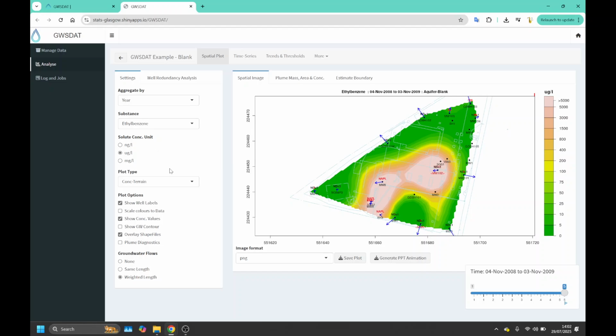Plot type is the main setting that we'll want to be changing. The default one, Conc Terrain, overlays the predictions of the spatiotemporal solute concentration smoother for a particular model output interval using a terrain color scheme. The default will always be the most recent date given. For example, we've selected year, so the most recent year is the 4th of November 2008 to the 3rd of November 2009.